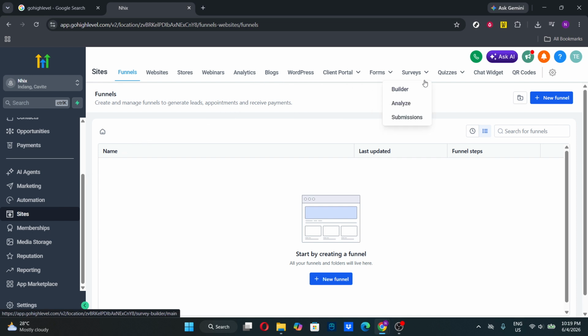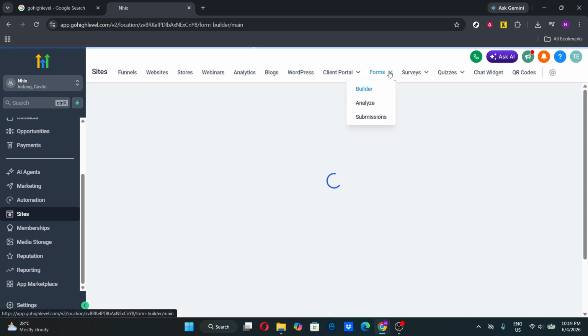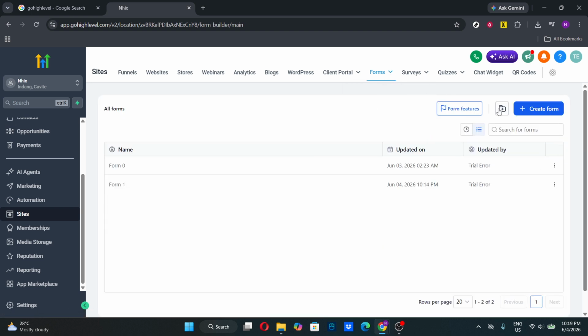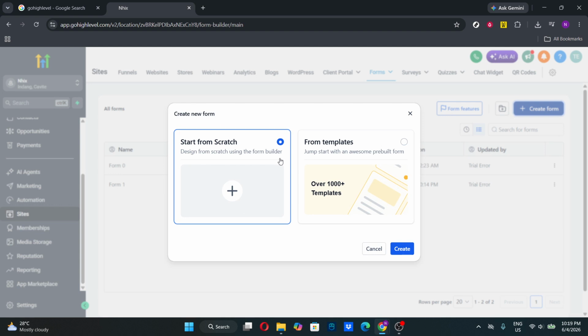When the setup options appear, choose from Templates. This is the quickest way to start with a professionally structured form layout instead of building everything from scratch. After selecting that option, click Continue to move into the template selection area.